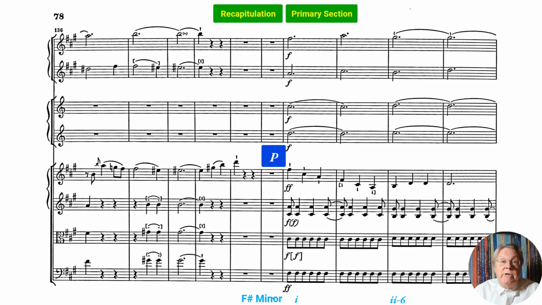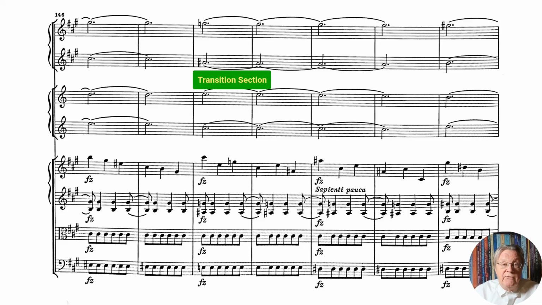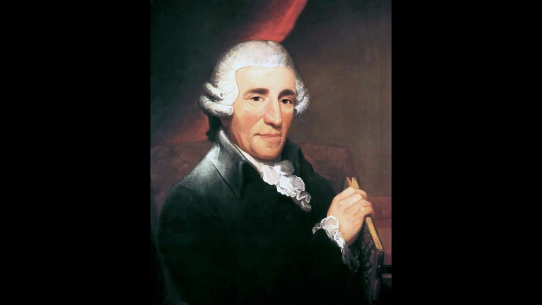Finally, we reach the recapitulation beginning in measure 142, where we can expect some motivic development in the transition that will lead to a secondary section in F sharp minor, if this were Mozart, or F sharp major, if this were Haydn. Wait, this is Haydn!